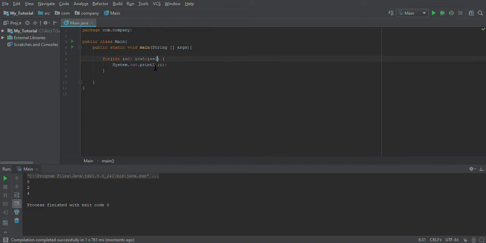So having i++ means keep incrementing i by 1. Having i += 2 is more like saying i = i + 2. So after every time it runs the instructions under the loop, it increments i by 2.